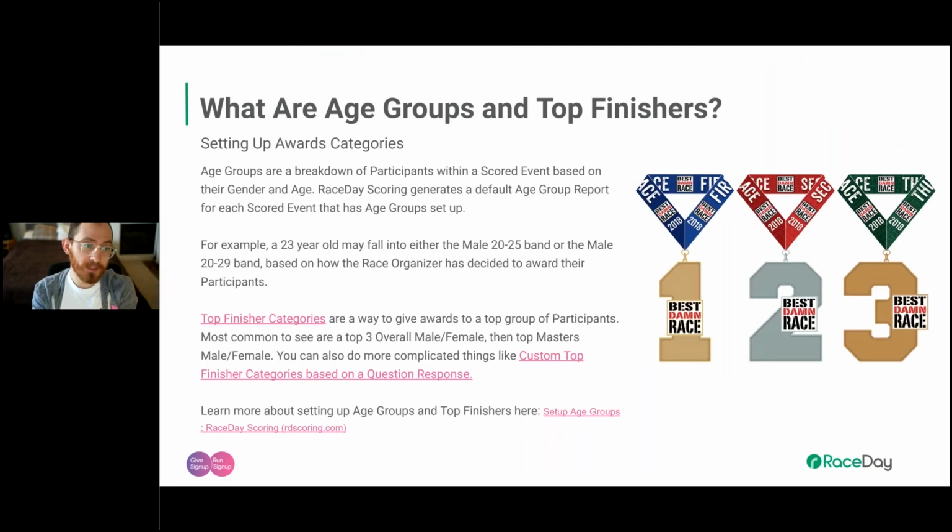So age groups are a breakdown of participants within a scored event based on their gender and age. RaceDay scoring generates a default age group report for you when you set up age groups for that scored event. For example, a 23-year-old may fall into either the 20 to 25 band or the 20 to 29 band based on how the race organizer wants to award their participants.